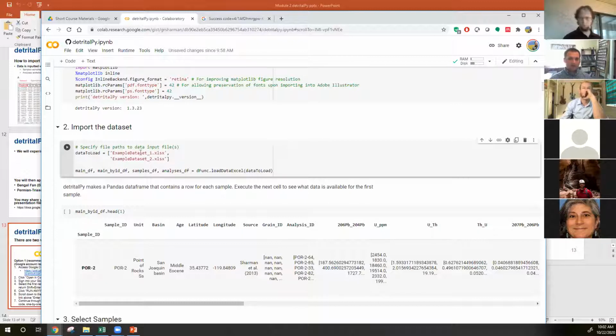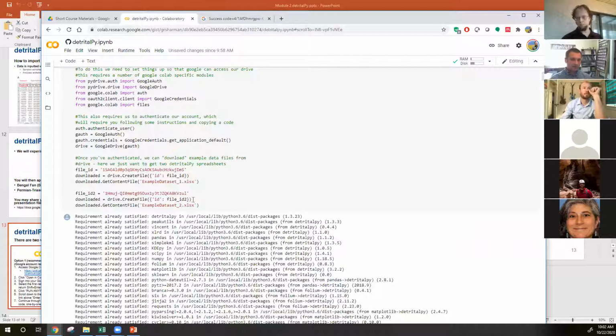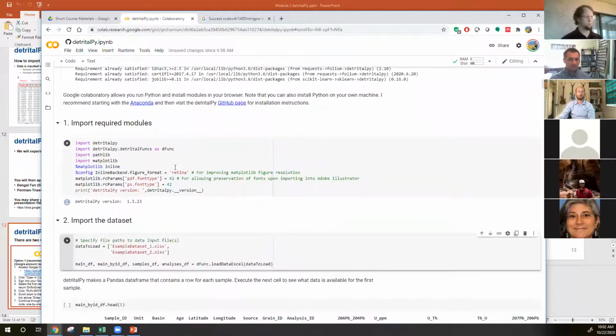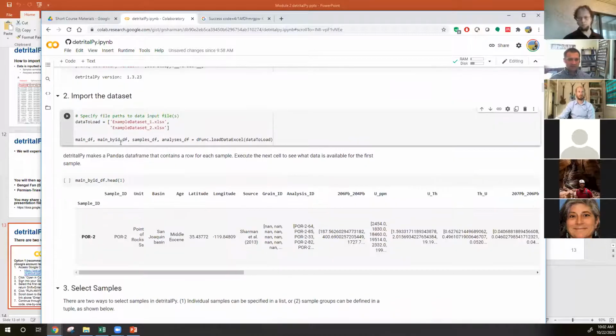Now, these two files were actually loaded up here. These are linked with my Google Drive account. So Google is pulling these files from Google Drive. So if you wanted to load your own data, you'd have to get the file ID that goes along with your file, and you could reproduce this code. But for this example, we're just going to use the example data set. So go ahead and load the data.